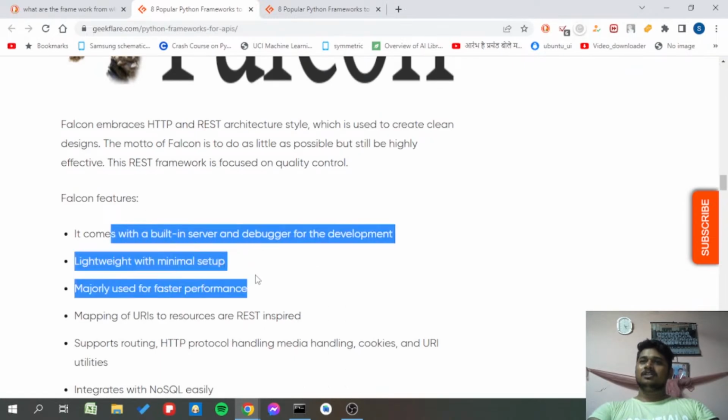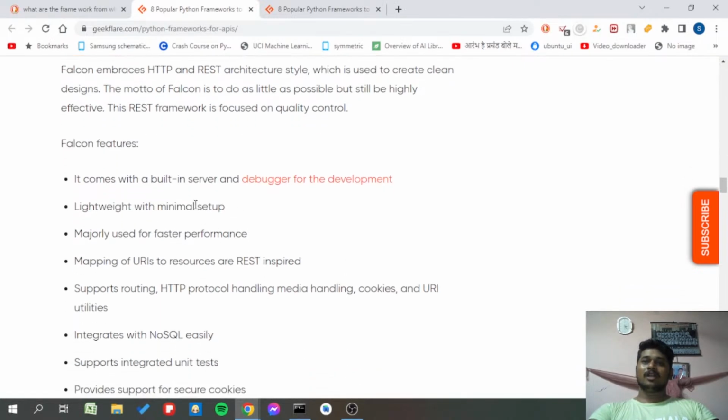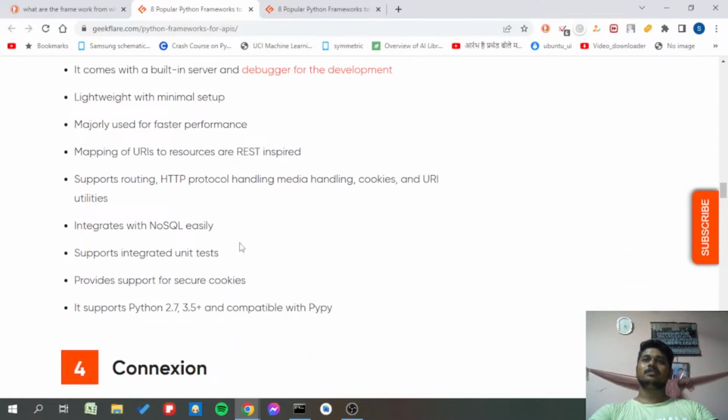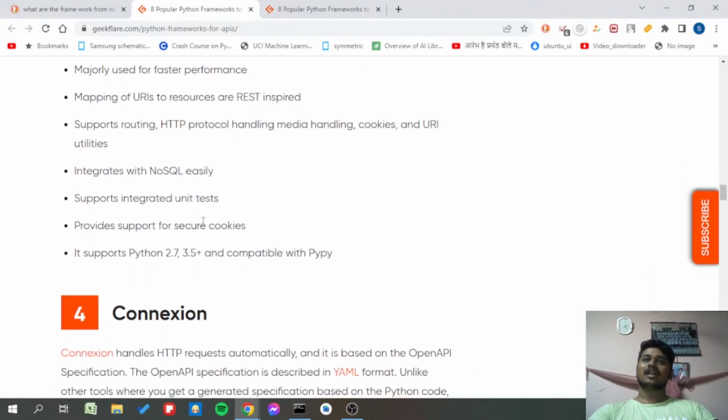So it comes with a built-in server and debugger for development. Okay, lightweight with a minimal setup. Mainly used for faster performance. Mapping of a URI to a resource is REST inspired. It supports routing. The HTTP protocol handles the media handling. Cookies and URI utilization. It may integrate with NoSQL easily.